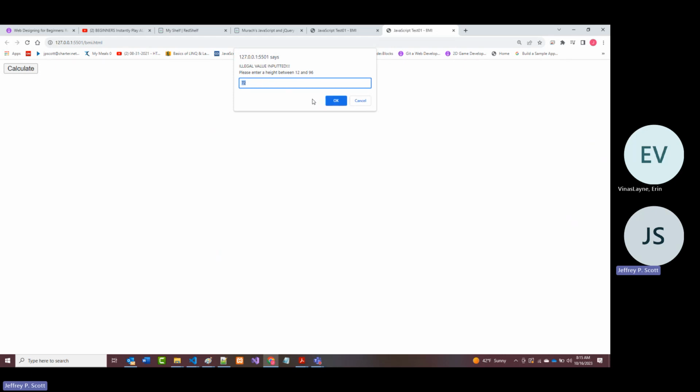If I enter a height that's less than 12, it again just asks you to do it again. If I enter a height that's bigger than 96, it asks you to do it again. It's not doing anything other than giving you a message. So I'm going to put in about 5 or 6 values in here. I'm going to say 72, so a person's 6 feet tall. How much do they weigh? 111 pounds. And it says they're underweight.